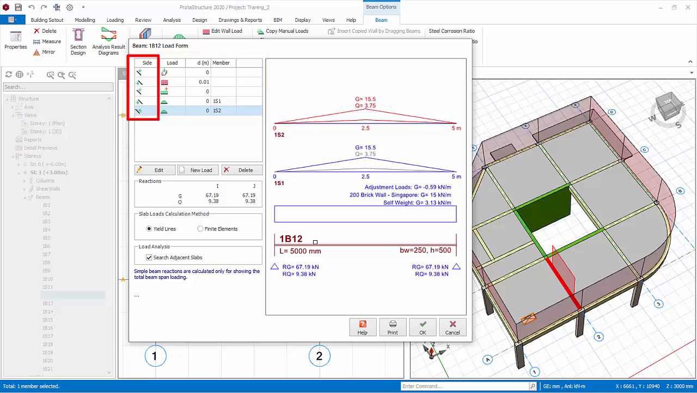In the table, there is an arrow icon, which is the load transfer side icon. This simply marks whether this slab is at the left, or right side of the beam. This transfer side marking does not affect the loadings, it's purely for information only.